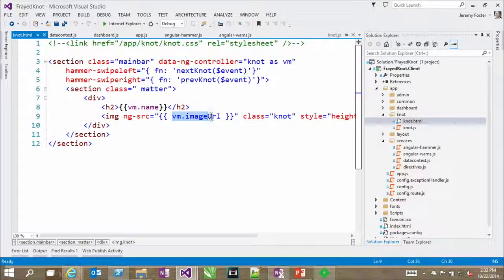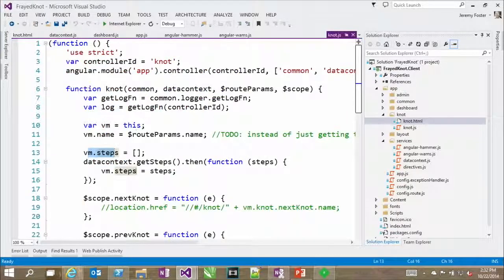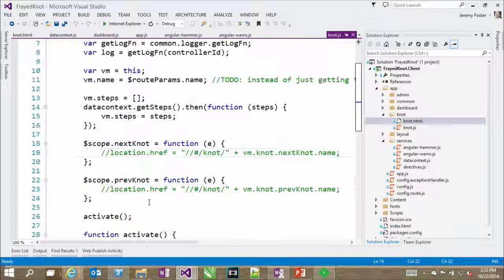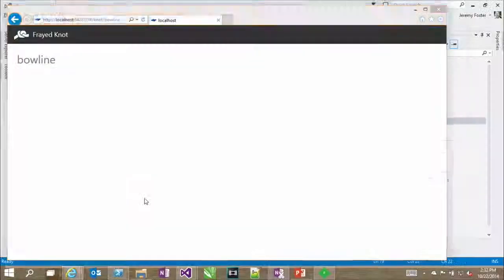And now in my view model, get me the image URL. And for my controller, at the same level as my controller, I get to wire up these hammer directives. So I wire up my swipe left and say that's the next knot event, and my swipe right is the previous knot event. I really think this is not going to work because these are commented out, but let's go ahead and jump back and try that.